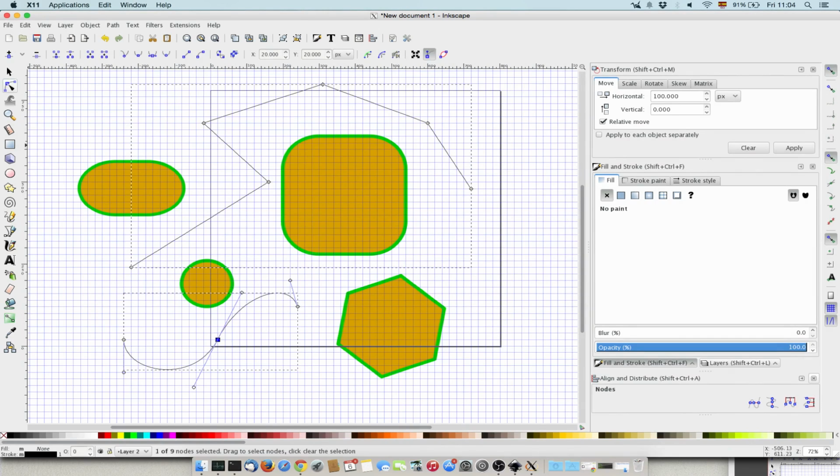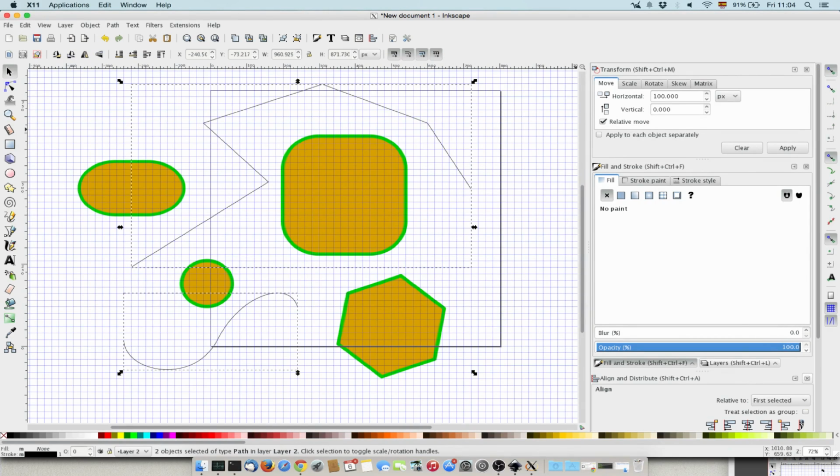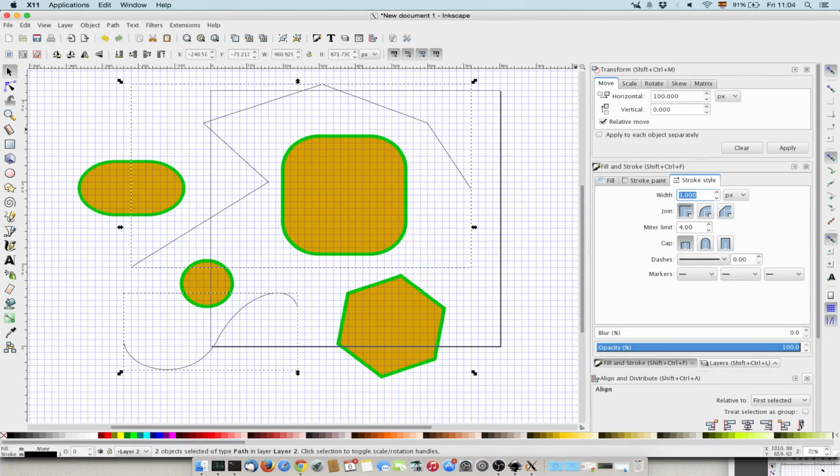Okay. Now this is very thin. So for example, we go to the stroke style. We put 5 pixels. Okay. You can choose how to make the joint. So in this case, rounded. Here they're going to be more rounded. Here you will change the end. Okay. Here you can change the style.